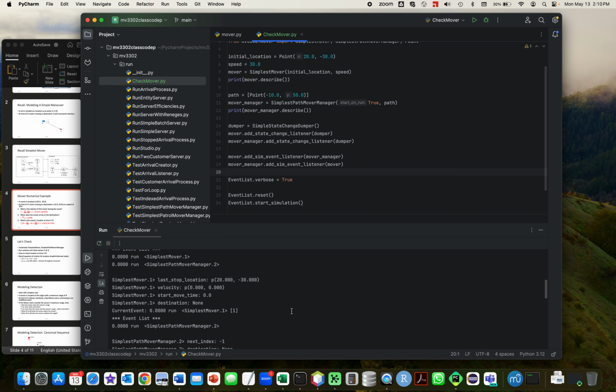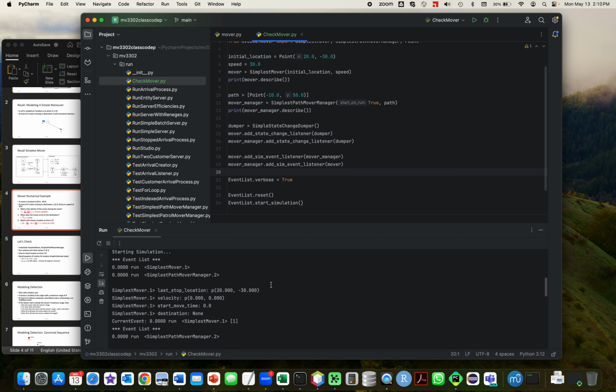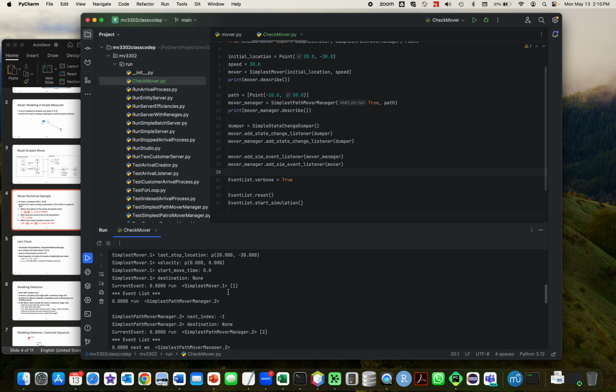So we have the run for the simplest mover. Okay, so that's setting our state variables correctly. Our last stop location is our initial location. The velocity is 0. Our start move time is 0. We don't have a destination yet.